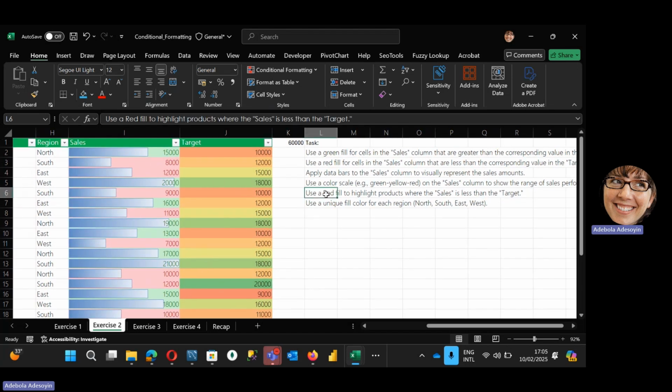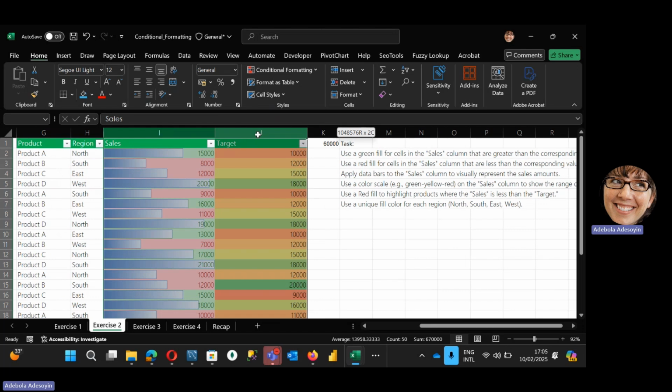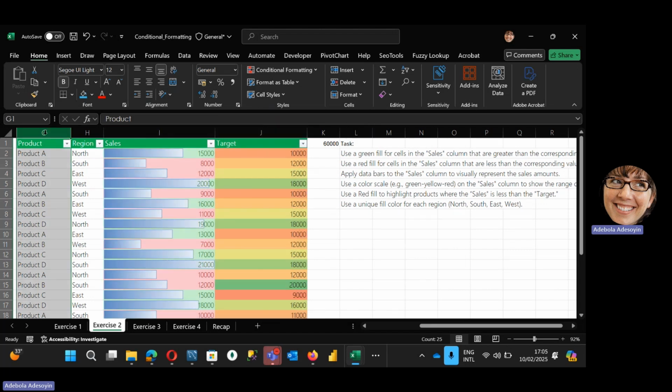And then the sixth task says use a red fill to highlight products where the sales is less than the target. So in here now, we are not highlighting any of these. We are coming to the product. It says where the sales is less than the target, I want to fill the product cell with red. So we select this and we'll be making use of a formula because we have to check this against this, and for us to do that, a formula would help.